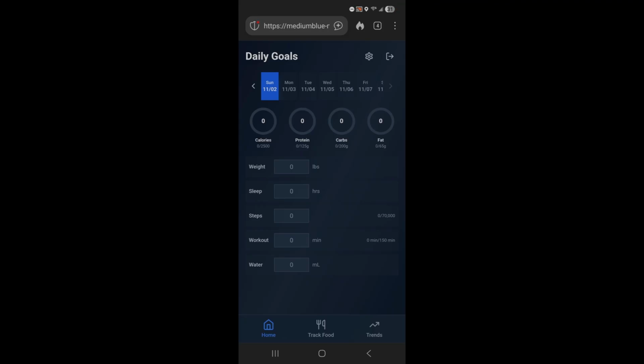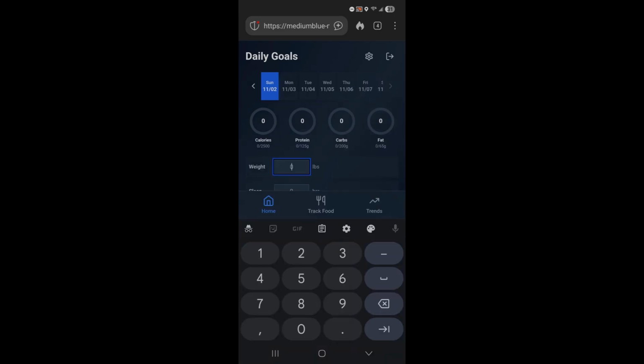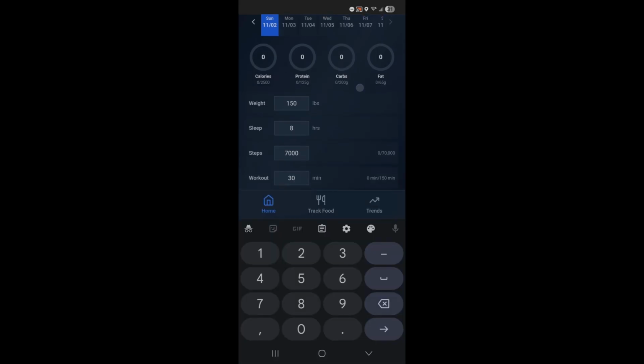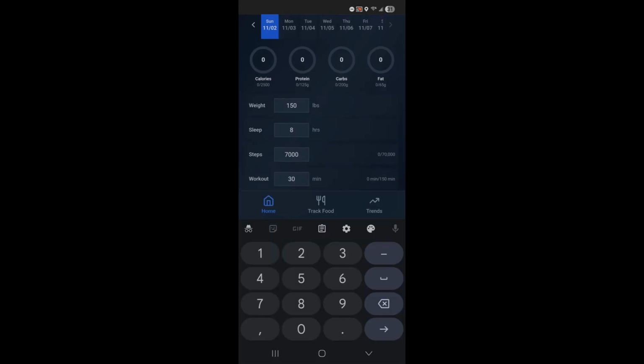Okay, when you log in, you see this screen. Nice. This is what I wanted. I'll make up some pounds. Okay. Neutral number. I got 8 hours of sleep. I did 7,000 steps. And I worked out for 30 minutes. Oh, that's interesting. Can't scroll down. Oh yes. This one you're gonna have to fix.